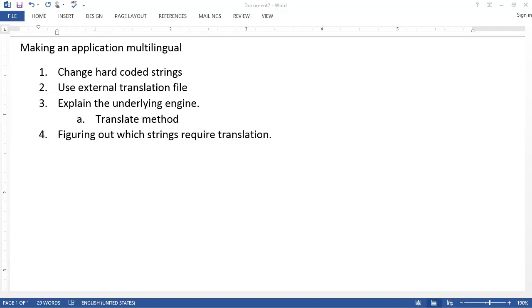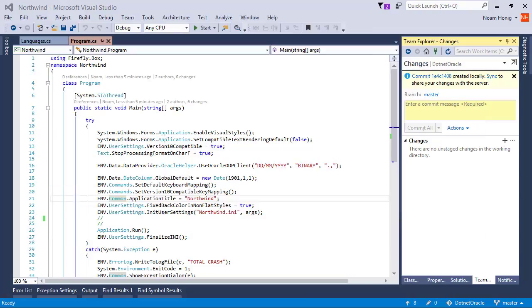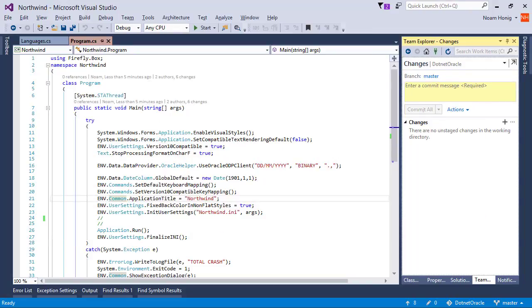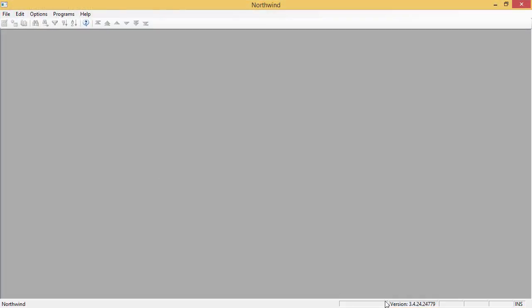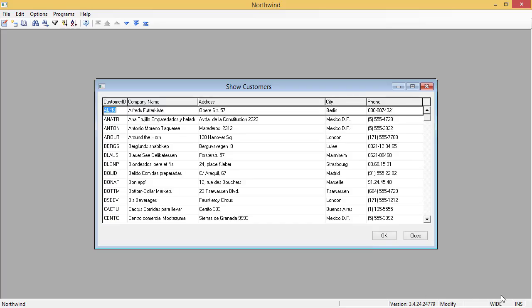So let's review this. First of all, in the code, there are a lot of strings that were delivered to you as part of the migration itself. For example, when we run the application, there's the string here that says modify, or the internal messages and stuff like that. We may want to translate them as well. So let me show you where this is defined.